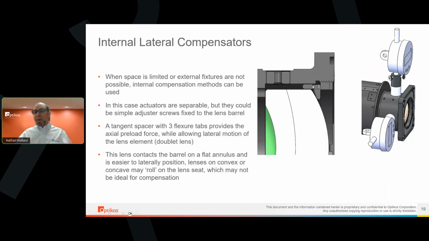So the way to implement this is to use some flexure tabs that are integrated directly into the tangent spacer. I'll have some details on the following slide here. But essentially what that allows you to do is you can back off the torque on your threaded retainer, still make positive contact, still preload that element. And now I have the ability to use some external manipulators and adjust that lens in X and Y.